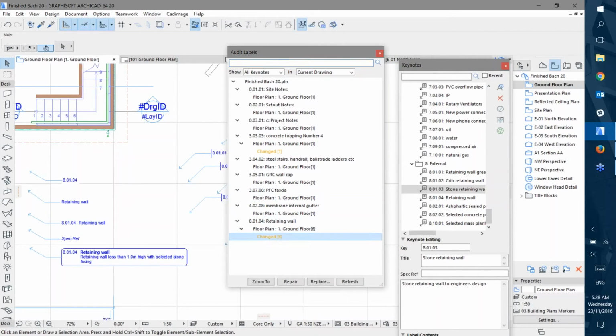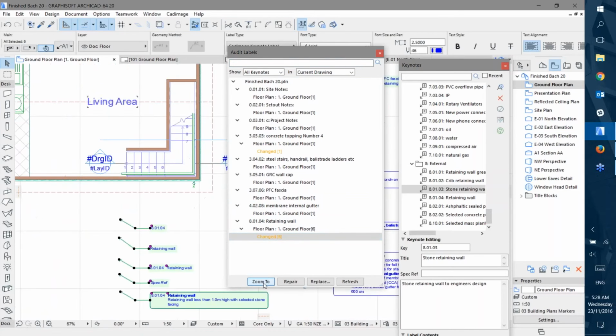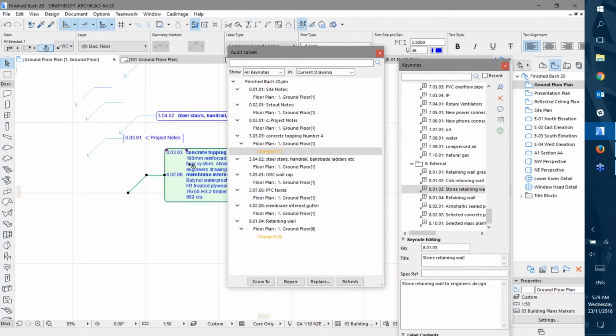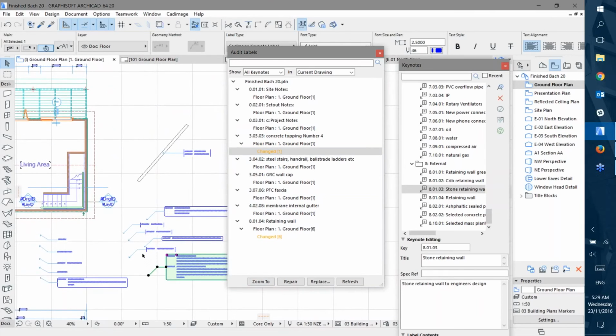If I choose this change here and go zoom to, it's going to select it and show me where it's placed. And if I select this one, I can zoom to it and see where that's placed as well. So you can really easily see what the changes were and where the changes are actually placed in your project. And if you need to, you can either modify the notes or modify the placed instance or whatever.